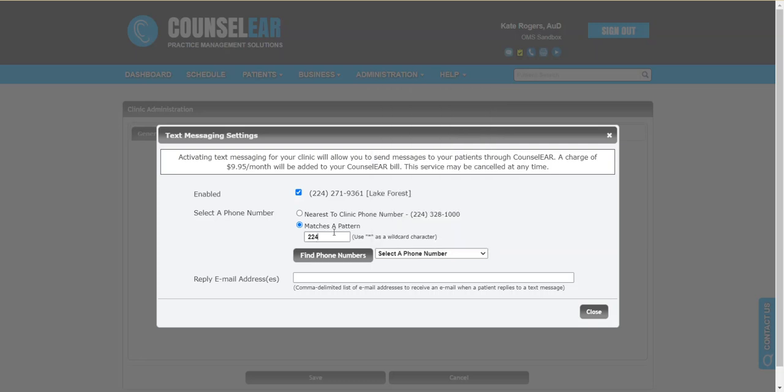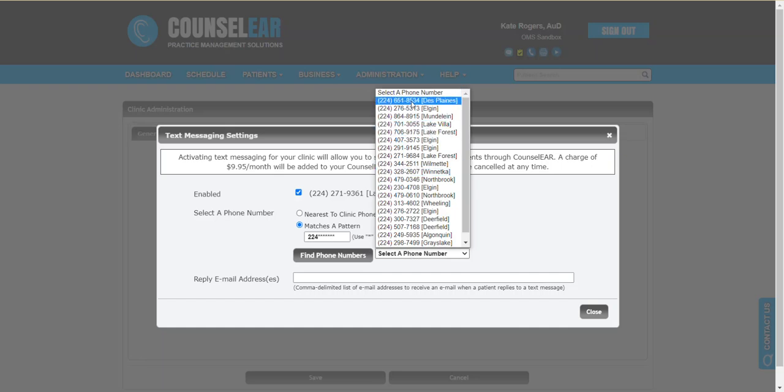Now, if you want to be more specific, you go ahead and add in stars for every number that you have not included, that you're leaving open. That tells the system to essentially do an open search on those numbers. So in this case, it'll run the search again for 224, and we see a more refined list where only the area code is being used. So there are different ways you can search.